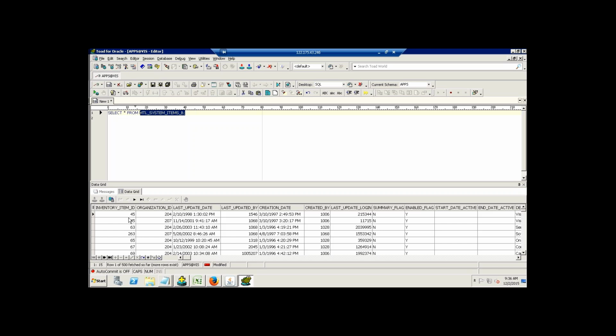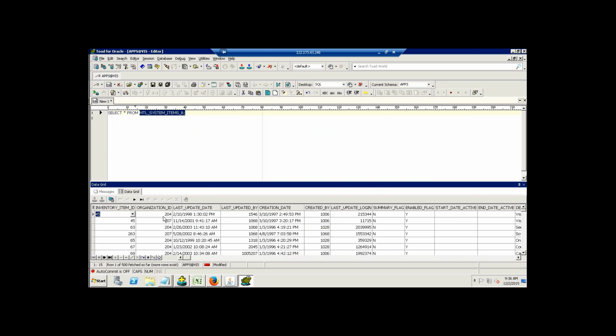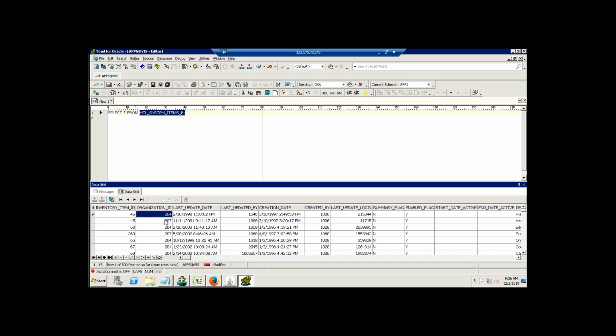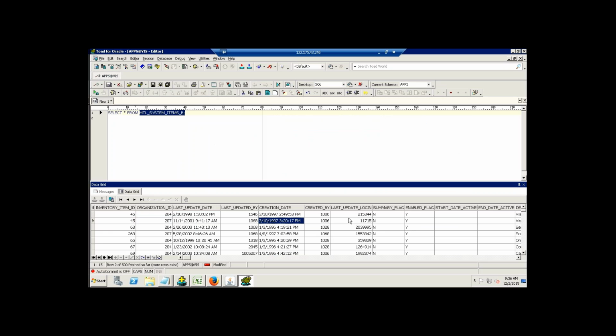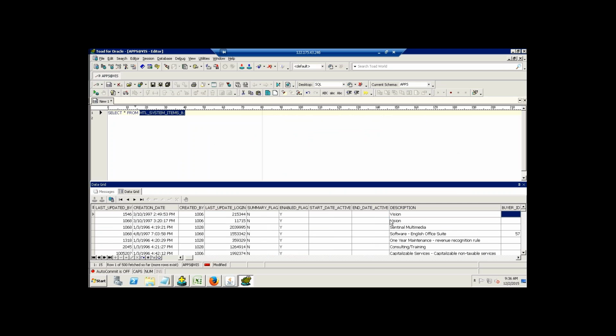Here, for every item, whenever the item is defined, you will have an ID, and the organization this item belongs to. This ID will be there, but the code won't be there. In the table, there is no code. If you observe it, there is no code here. And all the columns will be there, like description, etc.